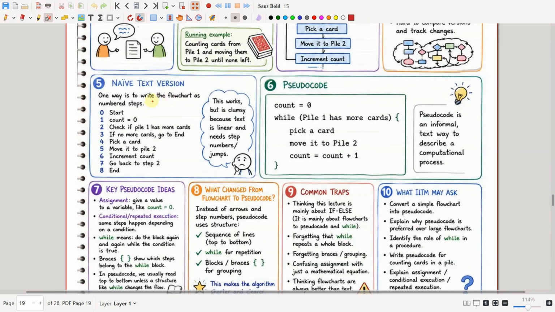One way is to write the flowchart as numbered steps. At step 0 we start. In the first step we initialize count = 0, and in the second step we check if pile 1 has more cards. In the third step, if no more cards, we end the process. In the fourth step we pick a card, in the fifth step we move it to pile 2, and in the sixth step we increment the count by 1, count = count + 1. In the seventh step we go back to step 2, where we check if there are more cards. If there are no more cards in pile 1, then we end the process.